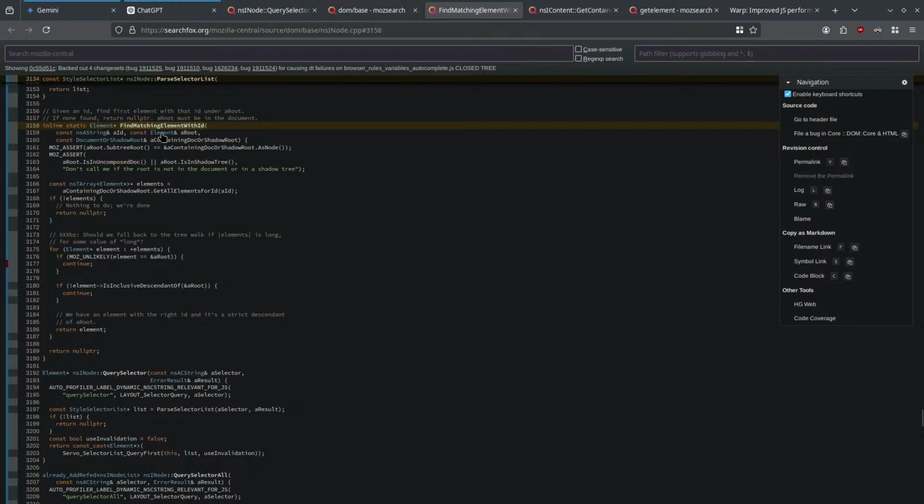And so what is the issue here? We may have too many elements with the same ID. If we don't have any elements, then we return some null pointer. XXXBC: should we fall back to the tree walk if elements is long or some value of long? Possibly. All right, and then they're going to iterate over the elements. It's unlikely that the elements that we get include the root, I guess. We'll continue. And I think this MOZ_UNLIKELY is probably a hint to the compiler that this is an unlikely branch.